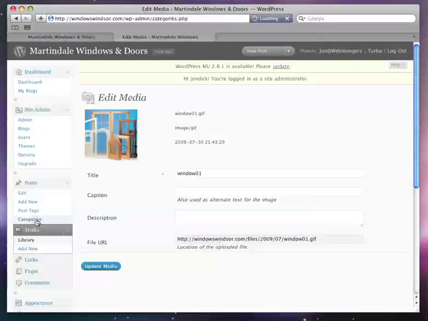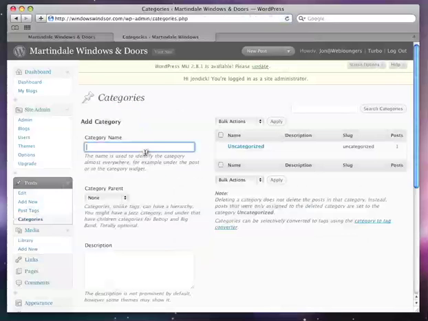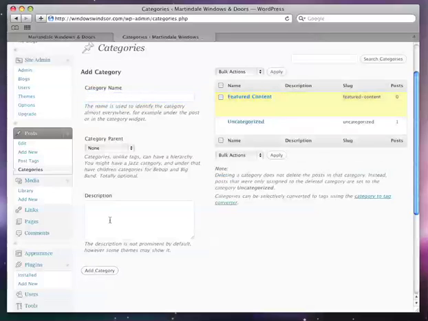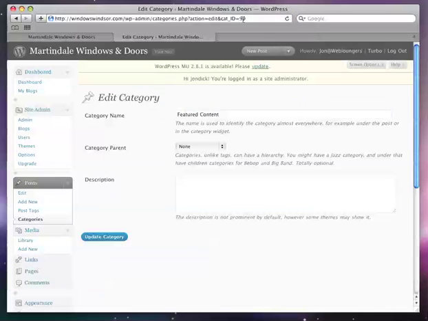Our next step is we need to create a category for these featured content posts, and I'm just going to call it featured content. Now you can use any categories you want. It's just important that you know which those are, and as soon as we create it, we're going to figure out what category ID it is. So if I go to edit now, you'll see in the URL at the top there's a cat ID. This is the number we're interested in, so it's 99.